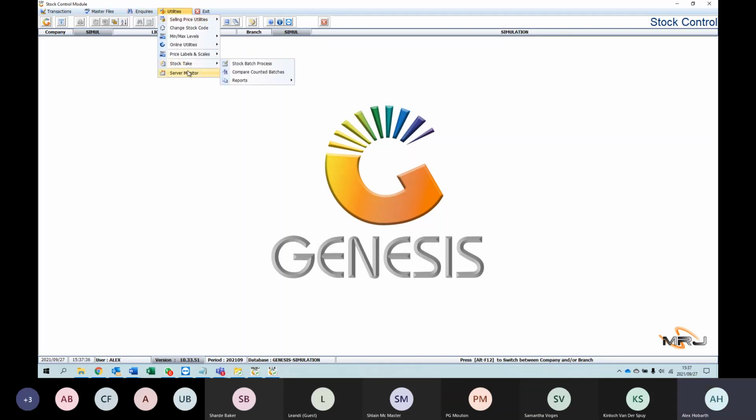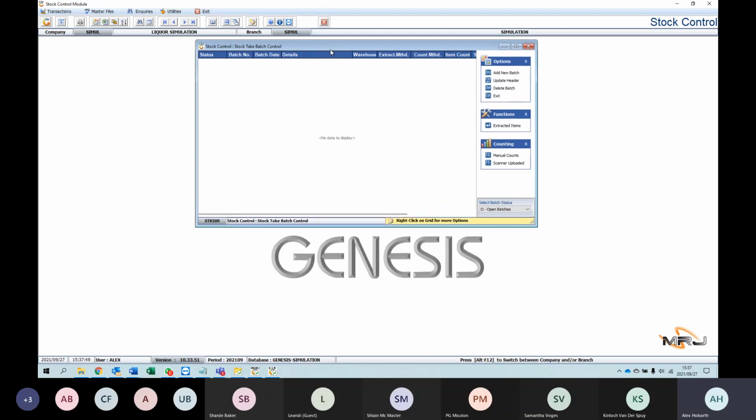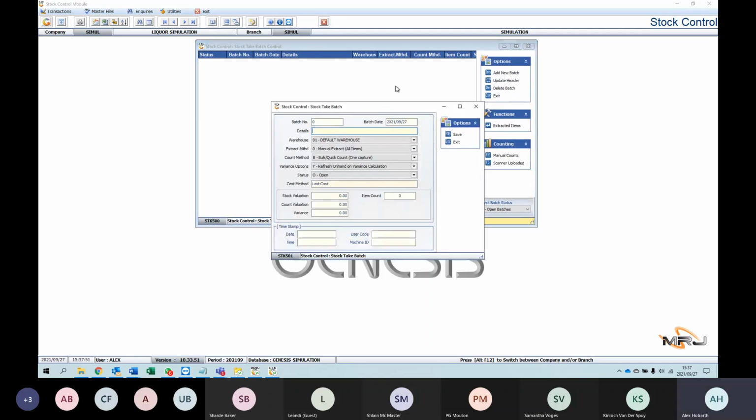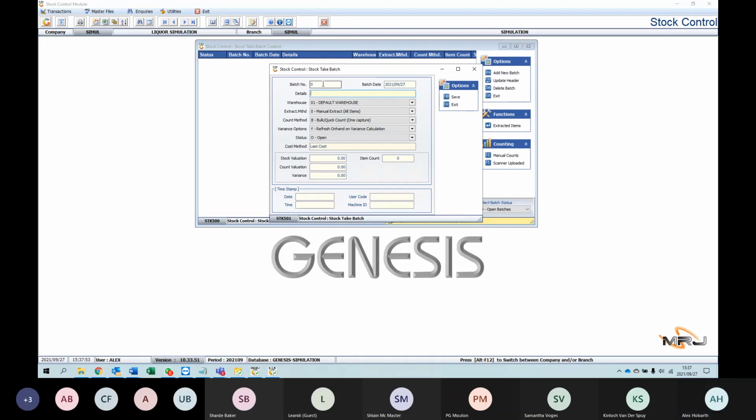utilities, and here's a stock take option. Under the stock take option, we've got the stock batch process, we've got the compare counted batches, and we have the reports. We'll go into the first option, the stock take batch control. Here we can add a new batch. We can specify the batch number, the details, the default warehouse, the extraction method, the count method, manual with scanner counts, or the bulk quick count.